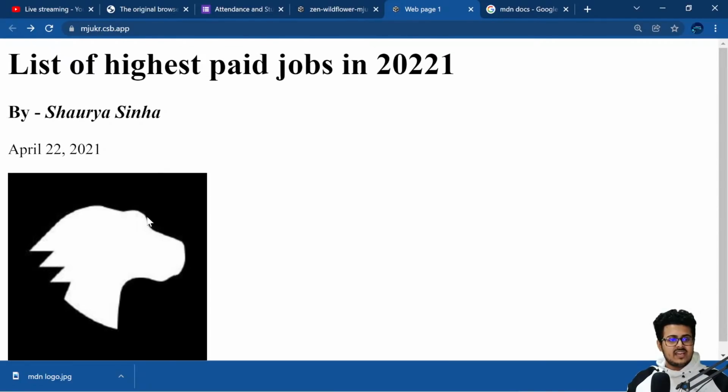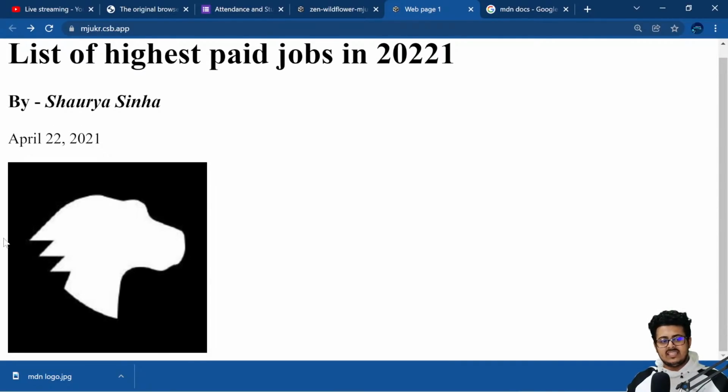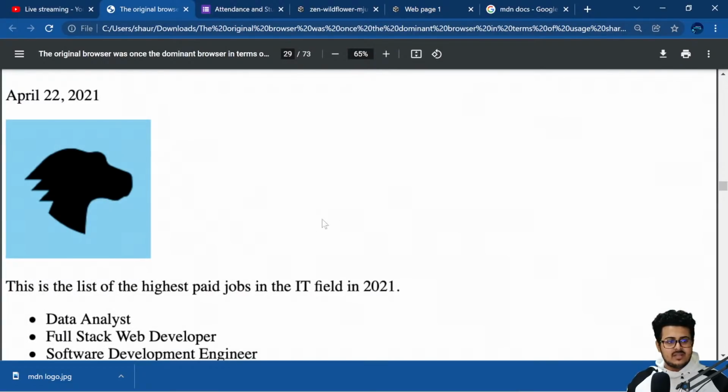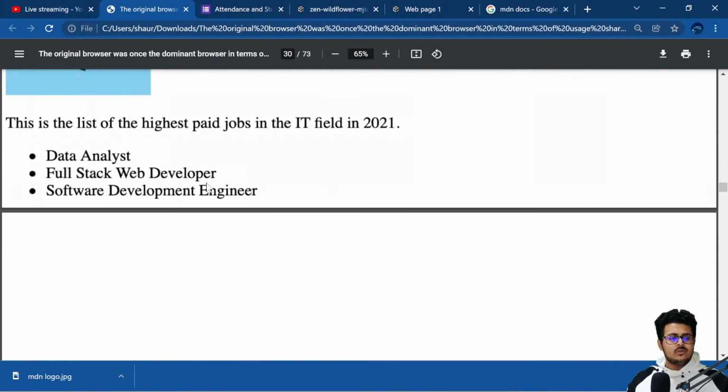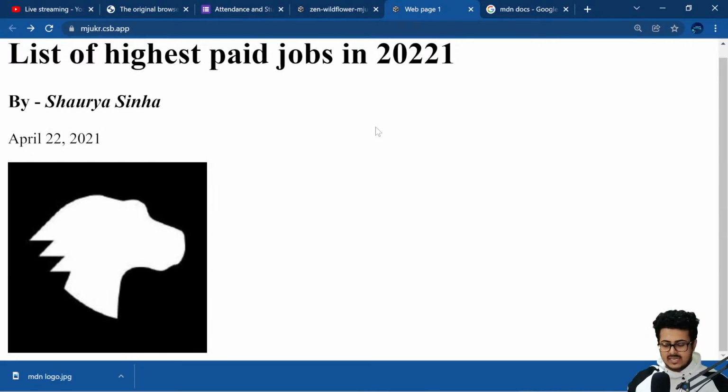And you are able to see that we are able to get the image on our screen as of this particular moment. Okay, so as simple as that. It looks very similar to what we have made right over here, not a lot of difference. Then we need to put an unordered list. So this is the list of hired page job in the IT field in 2021. So let's do that as well.